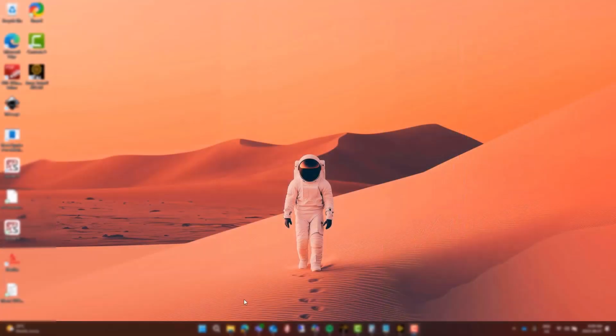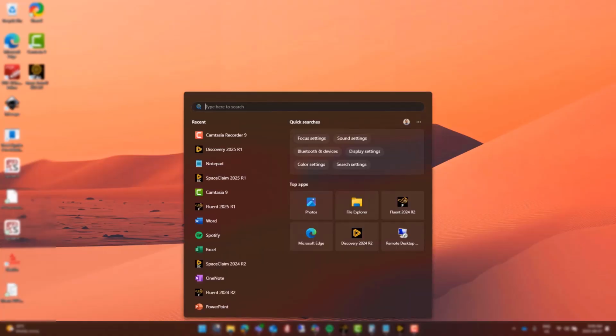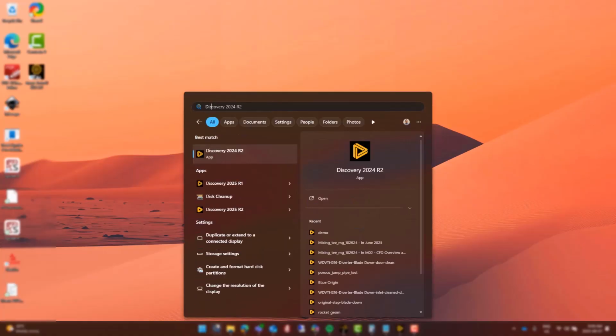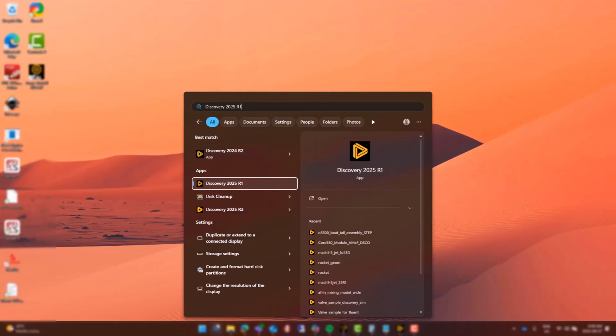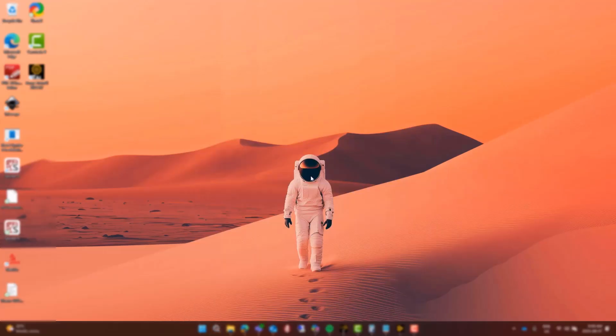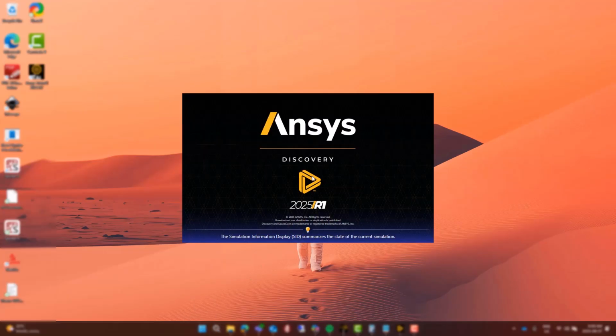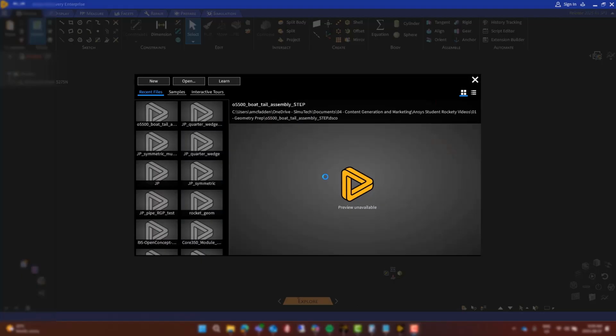To start the program, find it in your Applications menu. We'll be using Ansys Discovery to prep the geometry. If multiple versions are installed, make sure you select the most recent version, as Ansys files are not backwards compatible. For this simulation, we'll be using Ansys 25R1.